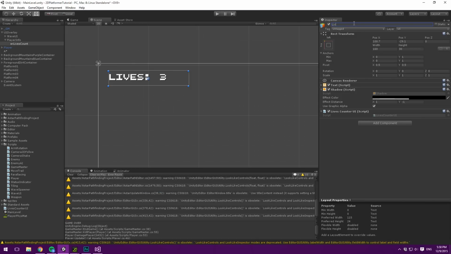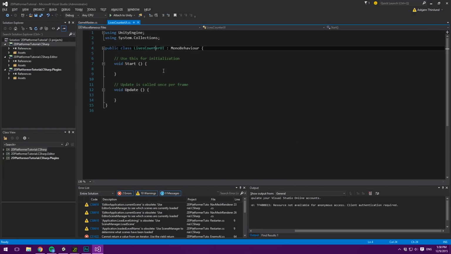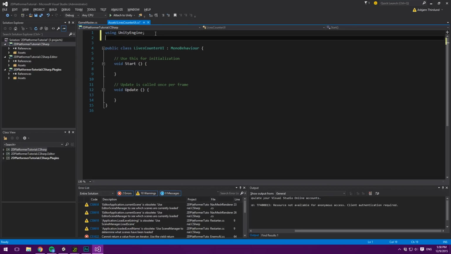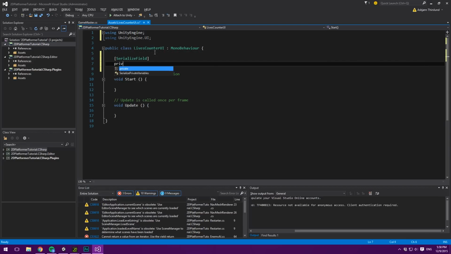If it wants to update, lives counter, there we go. And let's double click this to open it up in MonoDevelop. We'll just reload everything here, or in Visual Studio, I should say. And first off, we want to be using UnityEngine.UI. And we want to create a serialized field and make this a private Text object. And we'll simply call this the livesText.